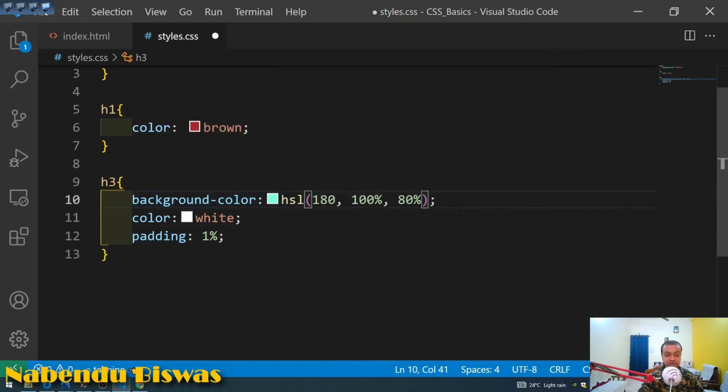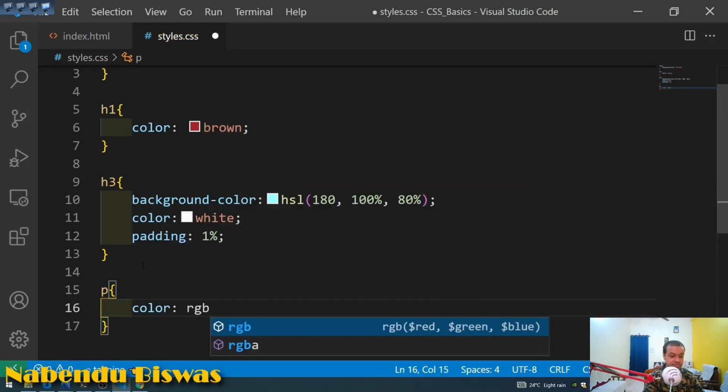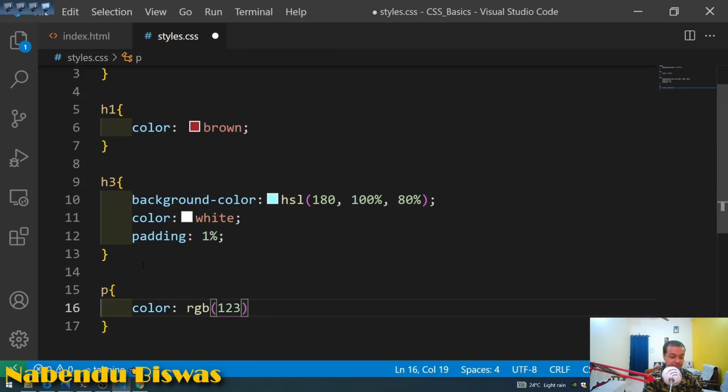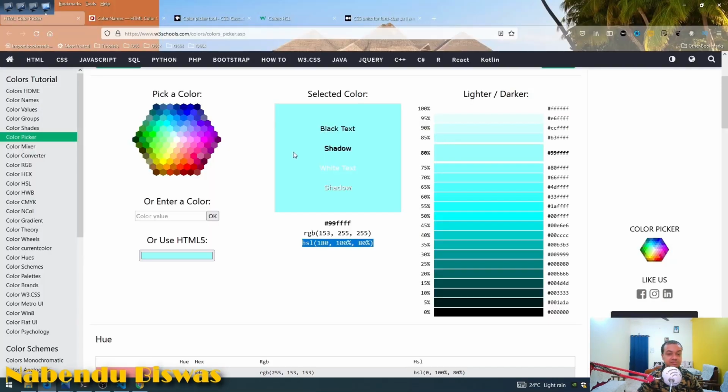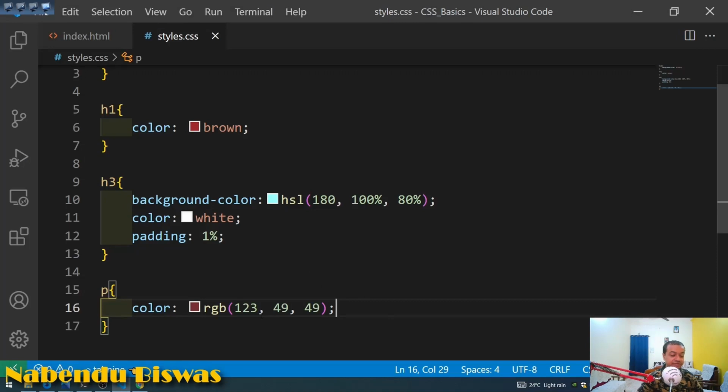So you people can refer to it, that HSL color is also there. HSL I have chosen for h3, and the paragraph I will choose the color as RGB 123 comma 49 comma 49. Okay, like this I will choose. Let me save it now, and if I come, yeah, those are being chosen. Okay, so the different ways to use color.